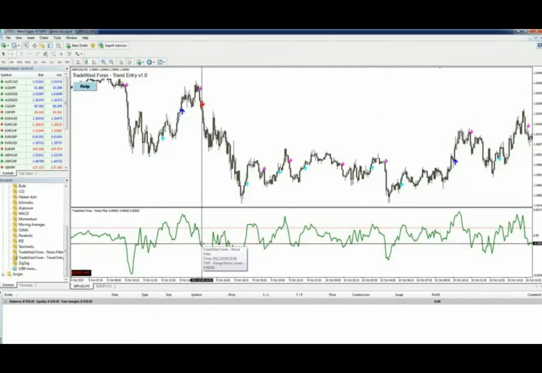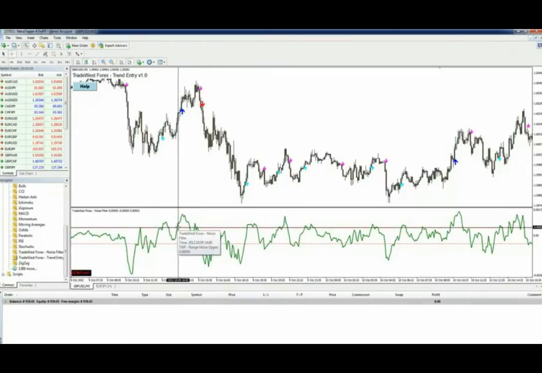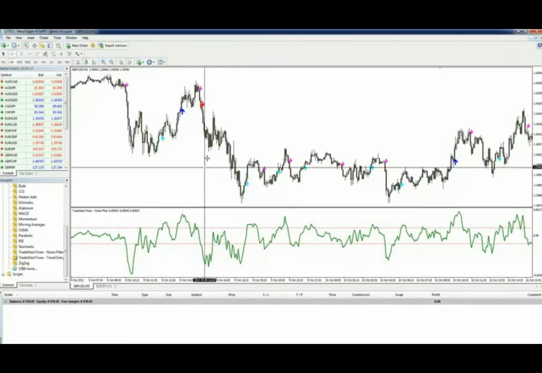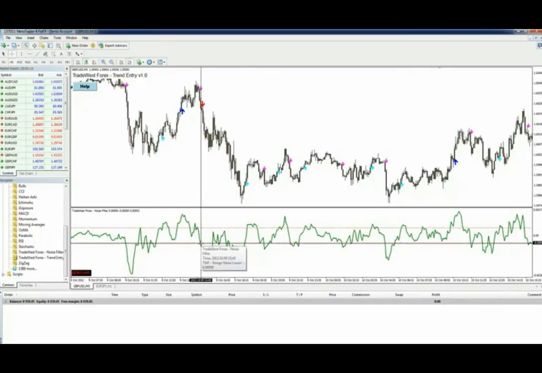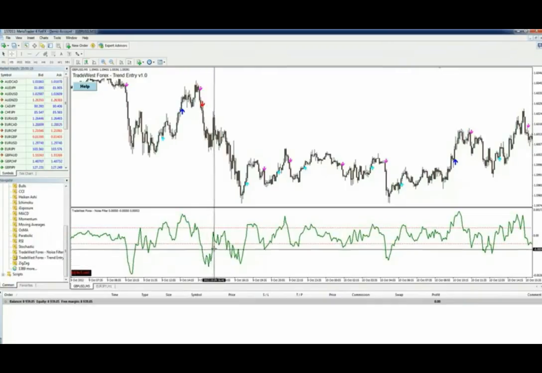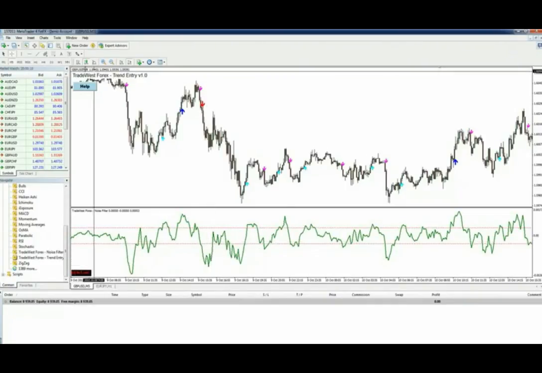It's always going to be outside the channel when you're entering. It'll be below this bottom channel when you're shorting or selling, and it will be above this channel over here when you're buying. So once you're in that trade, what you can do is wait till that line comes back inside the channel. Once it does that, scale out of your trade or start to exit your position.